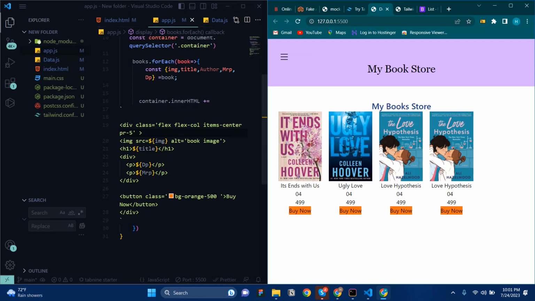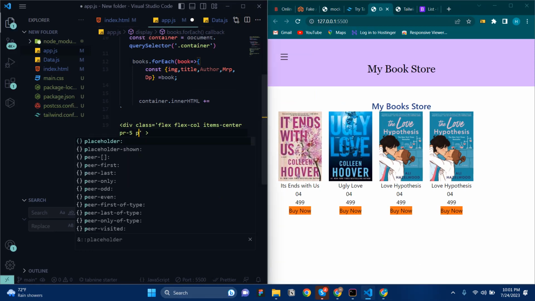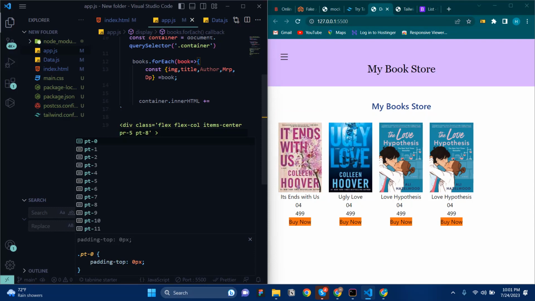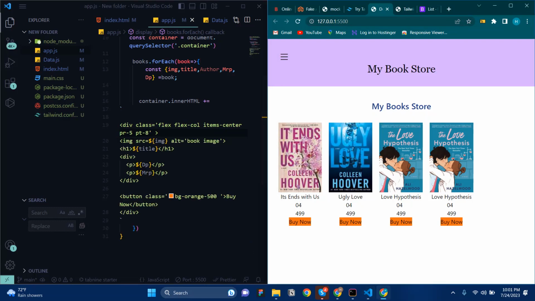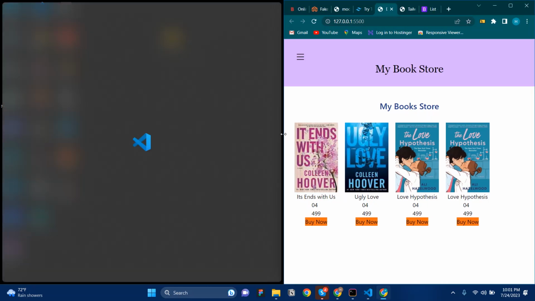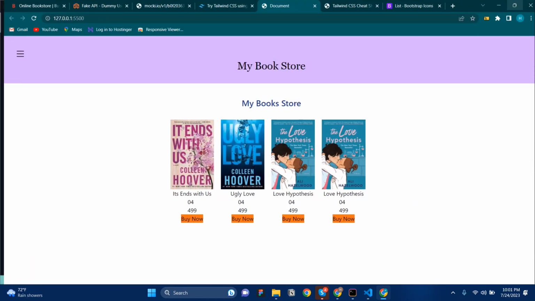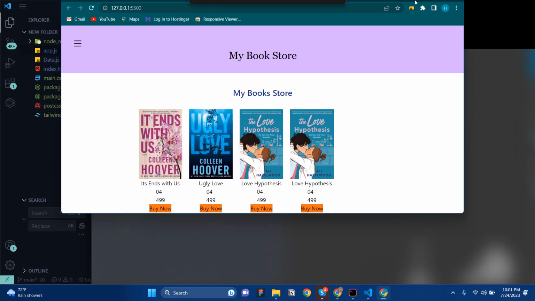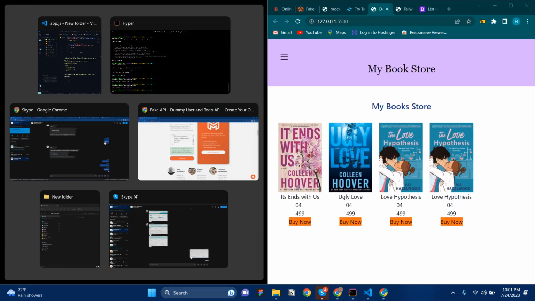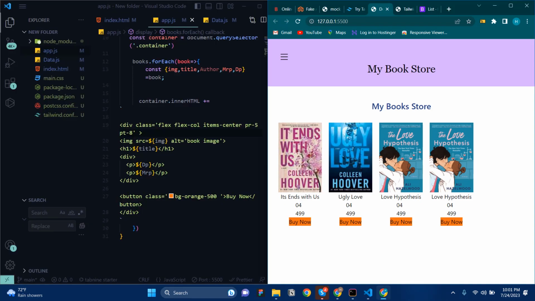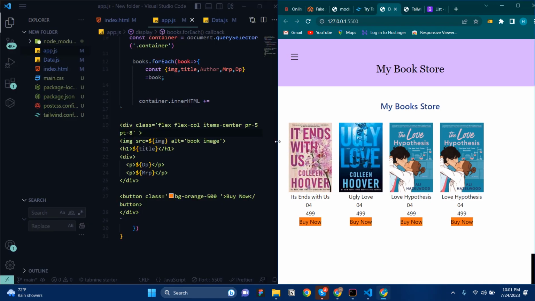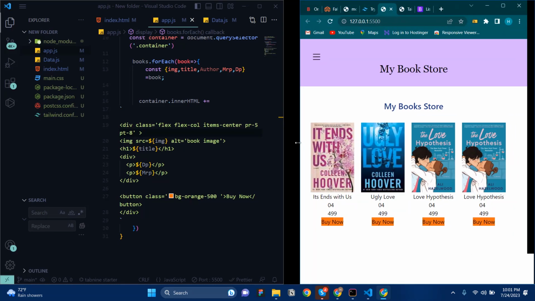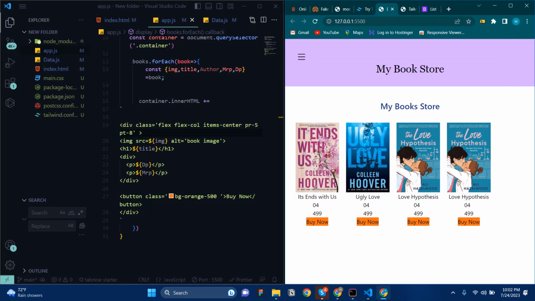Okay, so p or p top 8. Okay, like this. And what's happened, why is it not in center? Okay, it is in center only. Okay, it is in center. Then we keep like this. Okay, so keep like this.